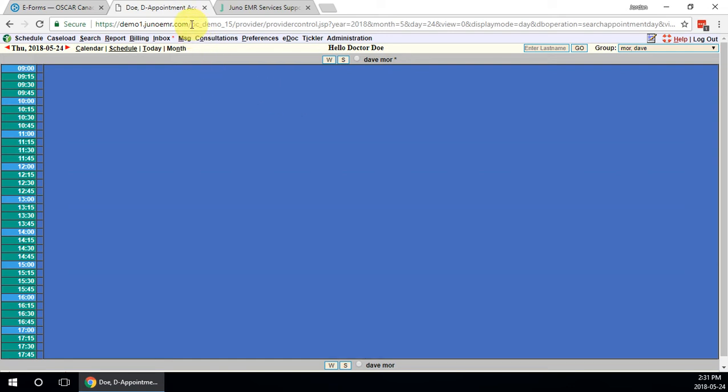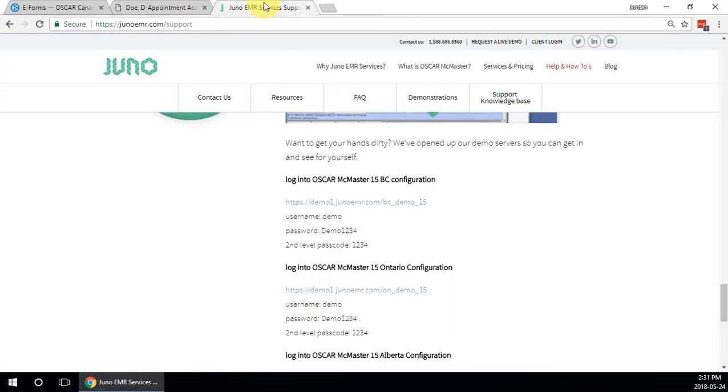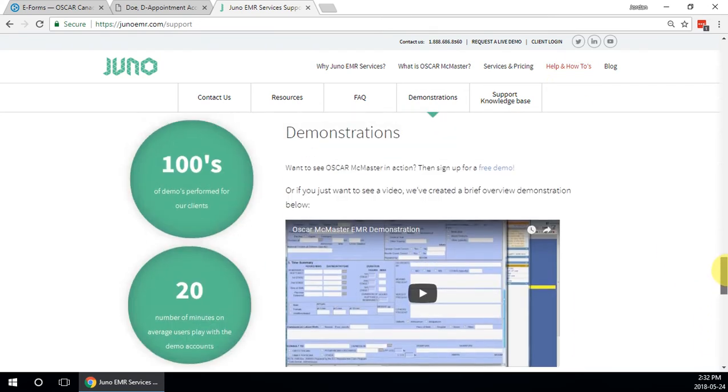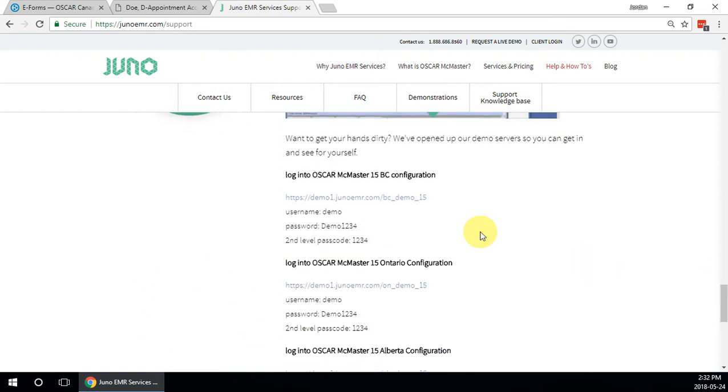I'm using one called BC Demo 15 for this demonstration, and you can access this one if you go to the JunoEMR.com website, go to the /support folder, or click on help and how-tos off the homepage. Scroll nearly to the bottom and you'll find the demonstration section, and the information on how to log into this demonstration instance that has the new eForm generator is right here. You can just log in at this link with demo 1234, and 1234 is the second level passcode. So anyone can use it.